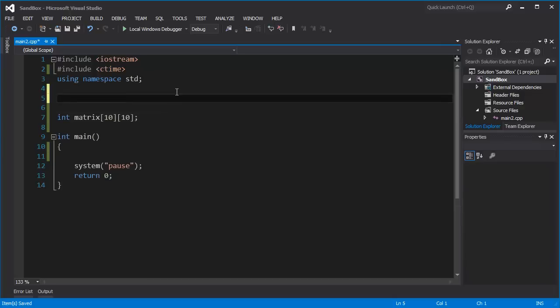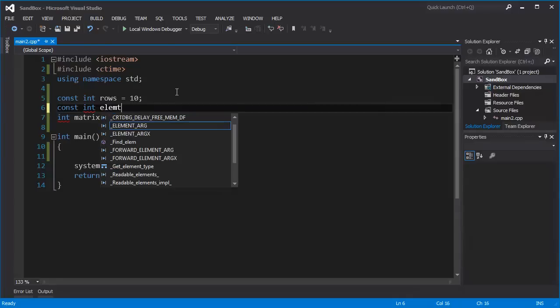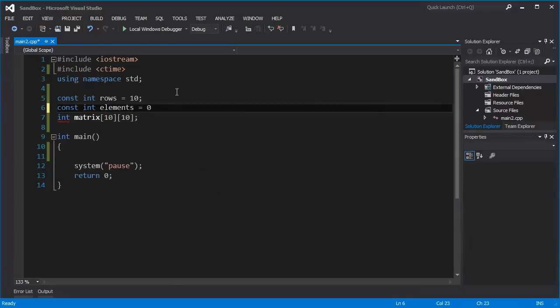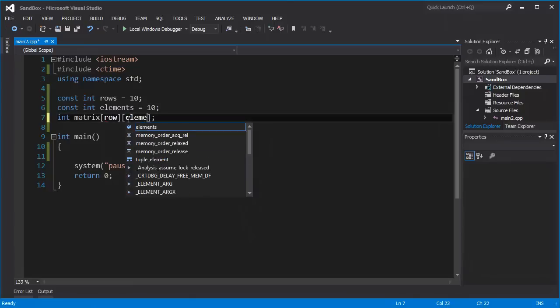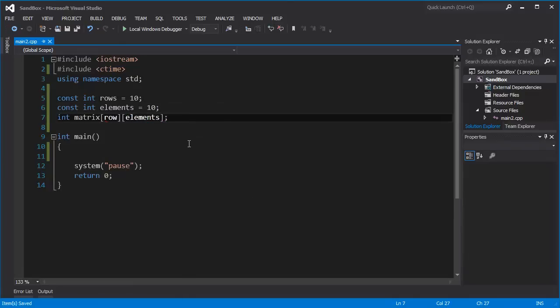But we should make it portable and define constant values, constant variables. Constant rows, it will be 10, and constant elements, it will be also 10. So we're going to replace it by rows and elements. Okay.